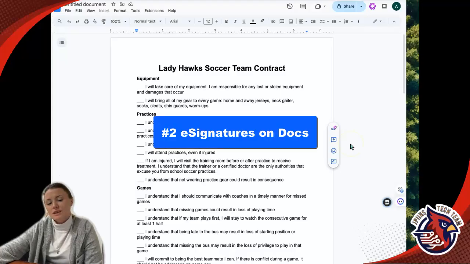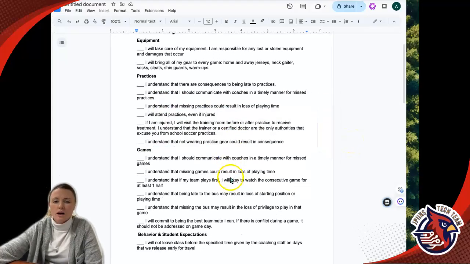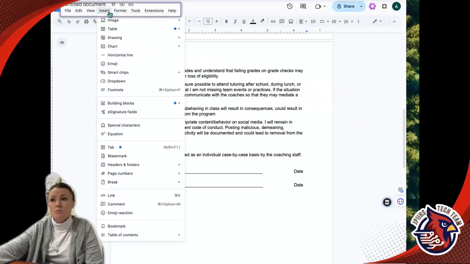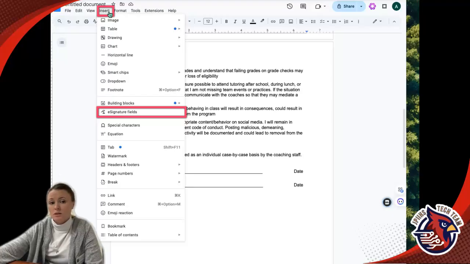Feature number 2 is a pretty new feature for e-signatures. Here I have pulled up an old player contract from my coaching days. I would typically print this, pass it out, and expect them to have it back by the end of the week. But now you can send contracts or documents digital for signatures. And I can do that to both the player and the parent on the same document.